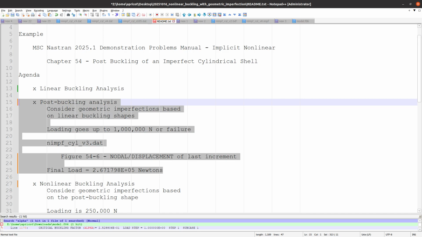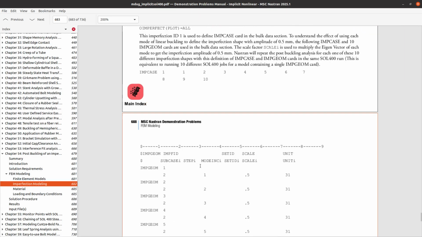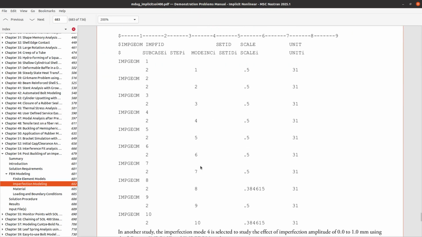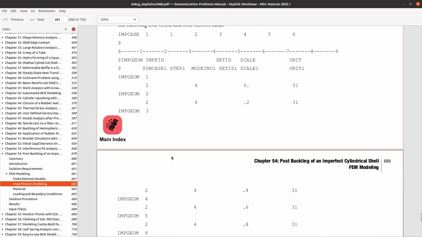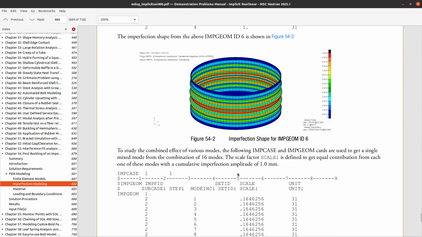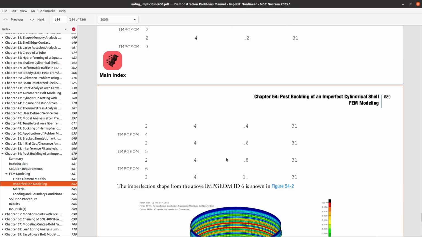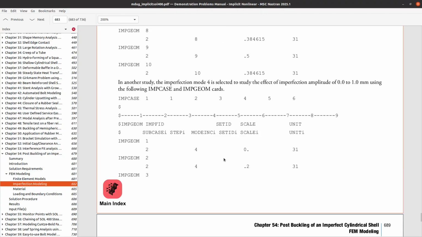Now remember that the example has 3 different ways of defining the geometric imperfections. So here in the first method, they consider all 10 buckling shapes. In the second method, they only consider buckling shape 4, and then they have different scale factors. And then in the third method, they consider all 16 linear buckling shapes, all scaled differently. And so we went over how to use the third method, and then I briefly went over how to quickly configure the other two methods.